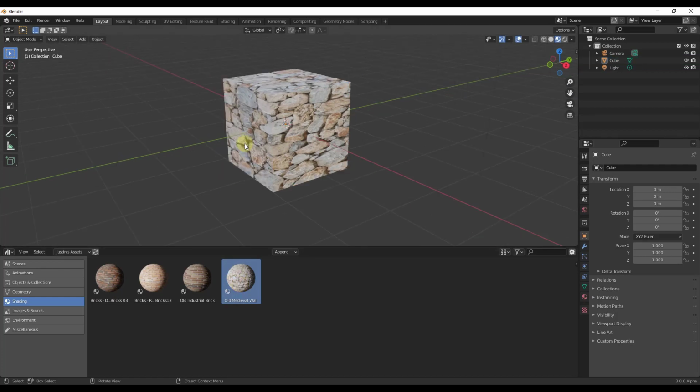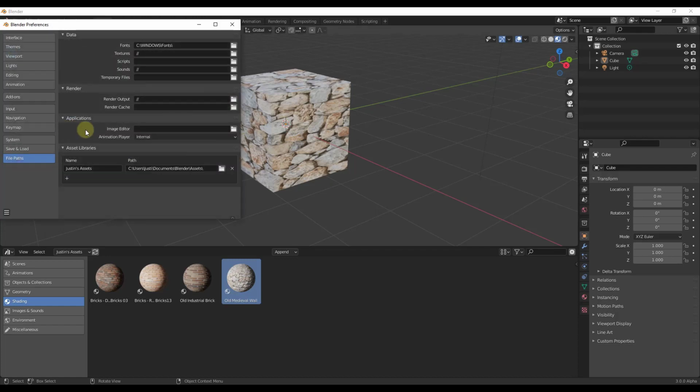First off, let's talk about where the assets get saved, because that's going to drive the way that you're going to work with this. If you go up to Edit, Preferences, there's an option in here under File Paths where you can save your asset libraries. For example, I have a folder right now named Justin's Assets that lives inside of this folder on my computer. One thing I do want to note about that is basically what happens is you save blend files in this folder, and then you can access the stuff inside of those files through the asset browser.